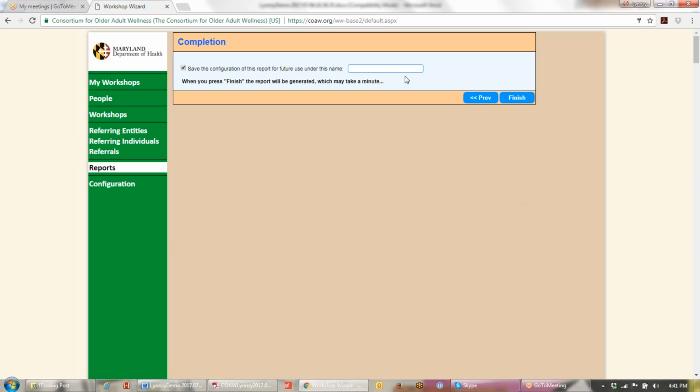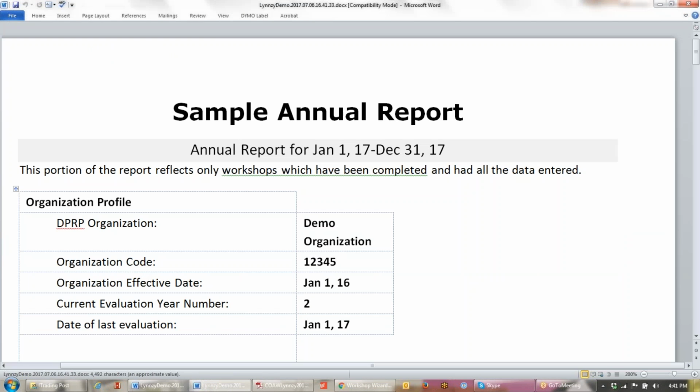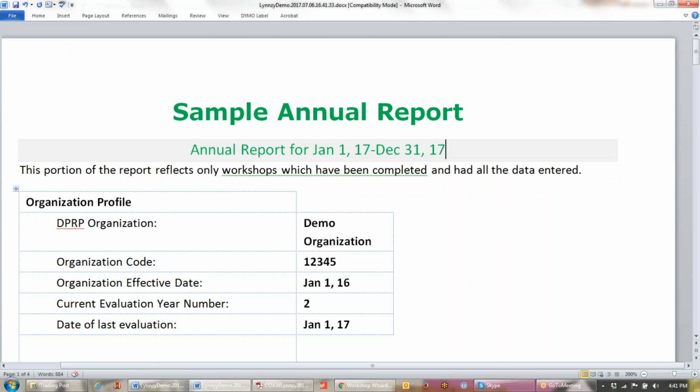I hit next again, and then I can hit finish, and it will give me that report. Now again, since it is demo data, this will give you an idea of what it looks like, but it's not going to give you real clear information. But this is what the sample annual report would look like. Again, it's a Word document, so you can make changes if you want to. You can make things different colors. You can add in logos.